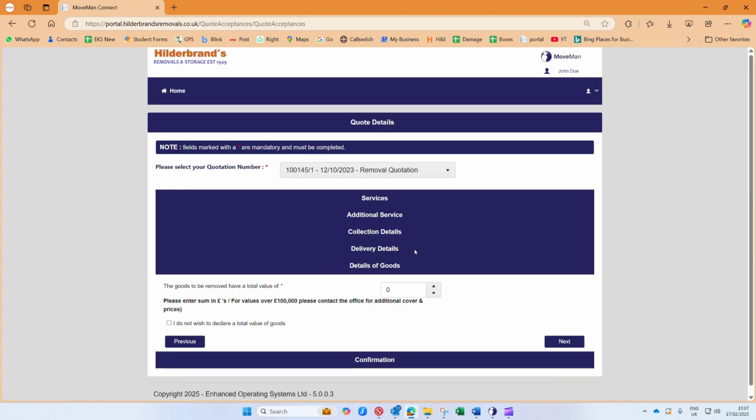The next page is details of goods, and it says the goods to be removed have a total value of, and there's currently a 0 there. Now we need to put an overall value of the items to be moved. For this customer, I'm going to put 15,000. Now, I know that's a tricky question to answer for some people. If you're not sure, or you want to let us know at a later stage, or you just don't want to divulge that, that's absolutely no problem.